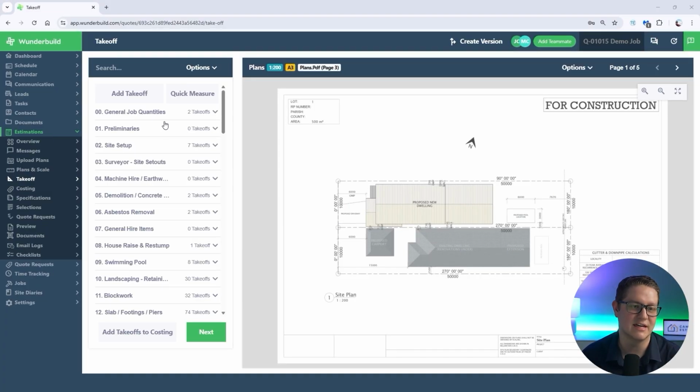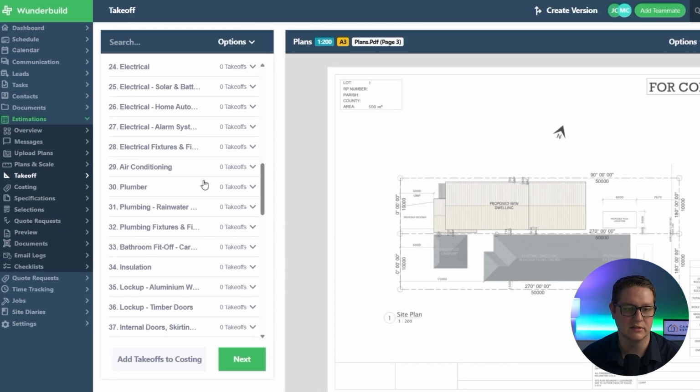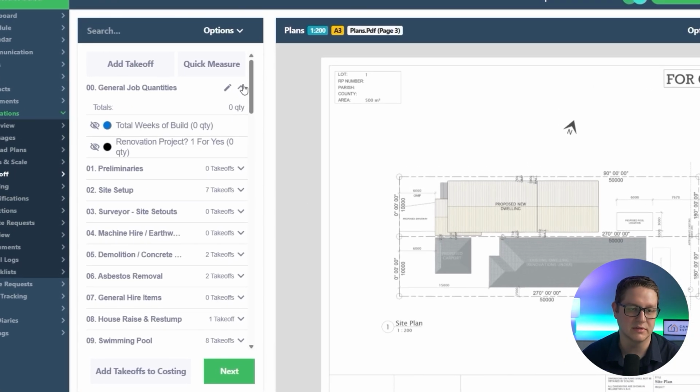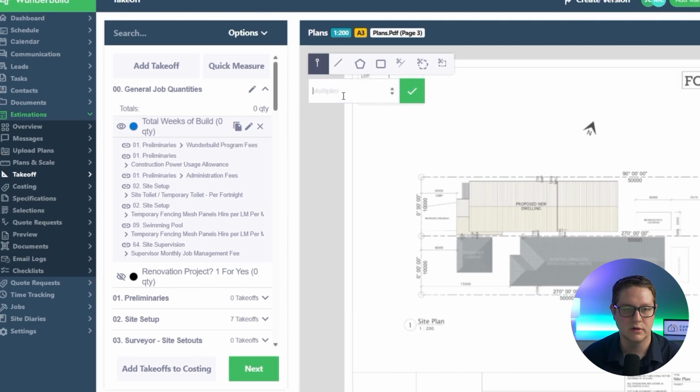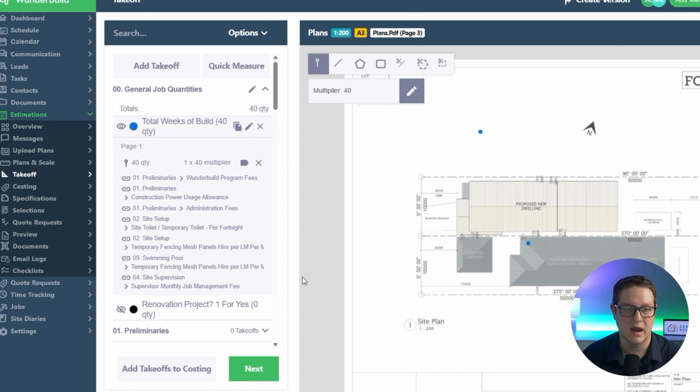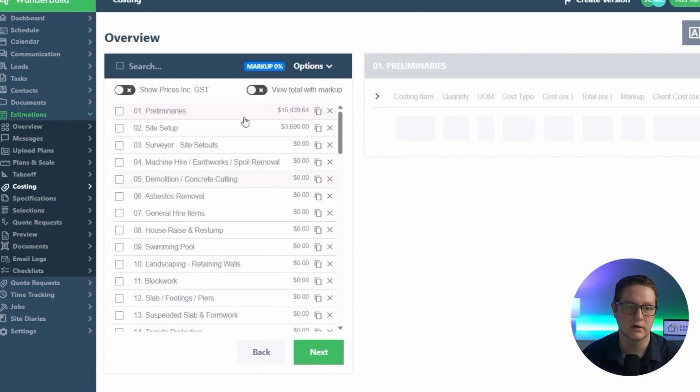And what you can see in here is we've pre-built all of the headings already so that we can add items and products and link them back and forth. Some of the things we've already set up in here is total weeks of build. And what that's asking you is how many weeks do you think this build is going to go for? You can just simply do a takeoff, do a count tool. Let's say I think it's going to go for 40 weeks. I would just say 40, count, and then that's going to automatically calculate items within the estimates tab. I can just go next to show you how that works.